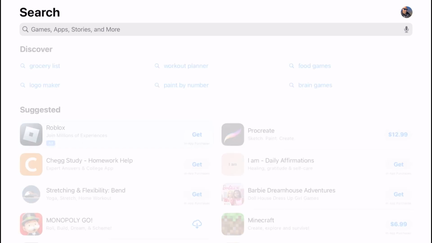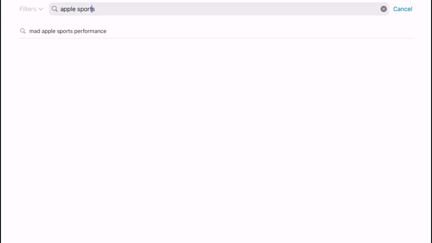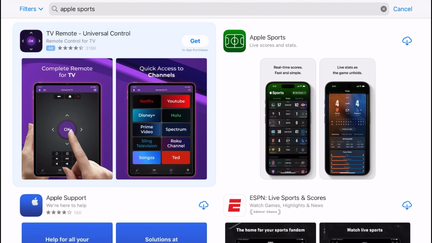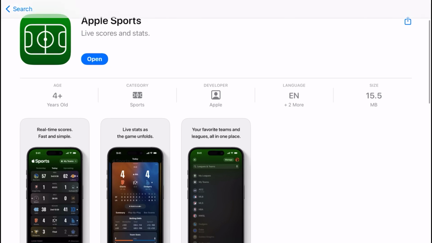We're now in the App Store. You're going to just search for Apple Sports app. It's pretty easy. Just type the words Apple Sports or Apple Sports app and you'll see a little icon there that looks like a little soccer field. So you'll go ahead and hit the download button for the Apple Sports app. This is available on the iPad and it's on iOS. However, it's only going to be in iPhone form.